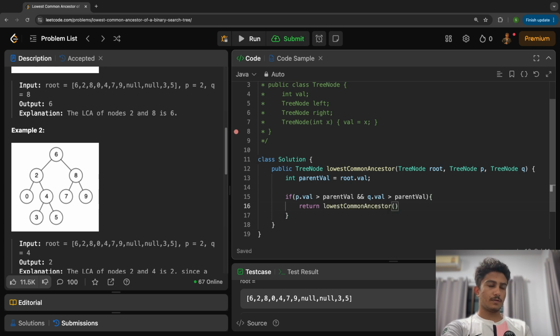In this case, both P and Q are greater than parentVal, right? So that means they are on the right side, because in a binary search tree, any element that is greater than the root has to be on the right side of the root. Okay, that's just binary search. This is a binary search tree. So we're gonna return lowestCommonAncestor of root.right, and then we pass in P comma Q. So we send those two as well.